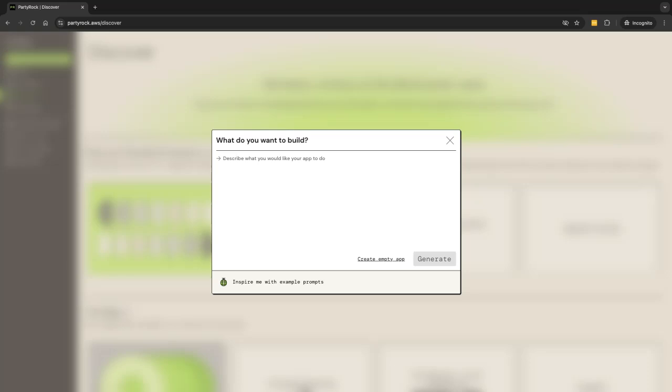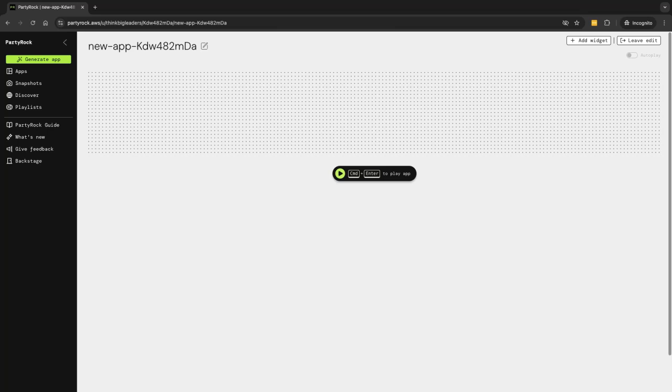There are two ways to get started. You can either describe what you want to build with a prompt in this pop-up, and PartyRock will generate the initial app for you, or you can start from scratch. When I have a good idea of the use case, I usually prefer to build it myself. So let's start with an empty app.